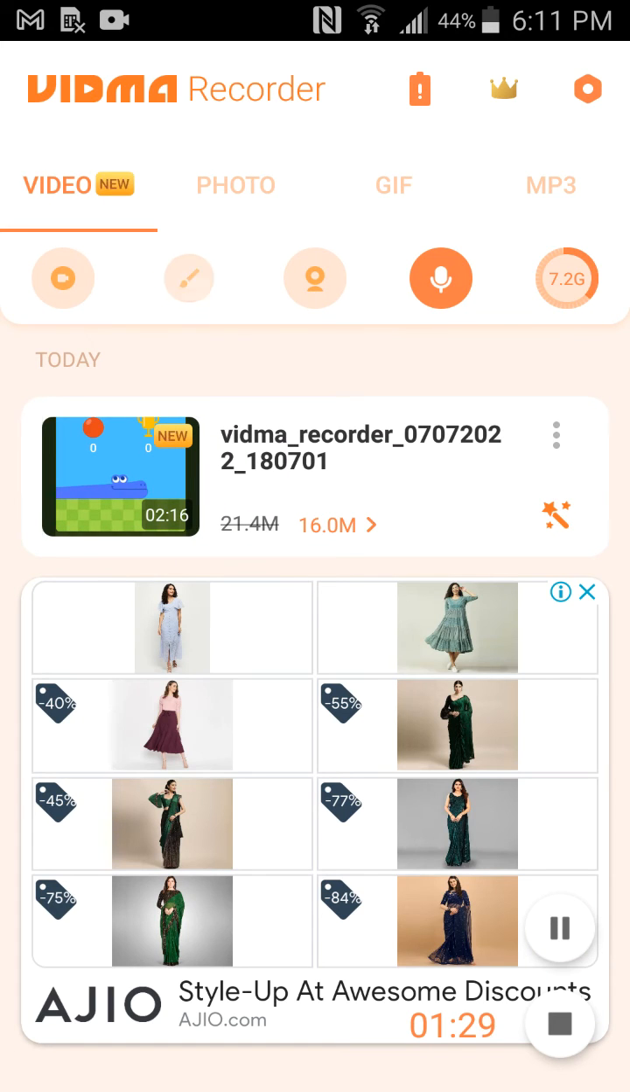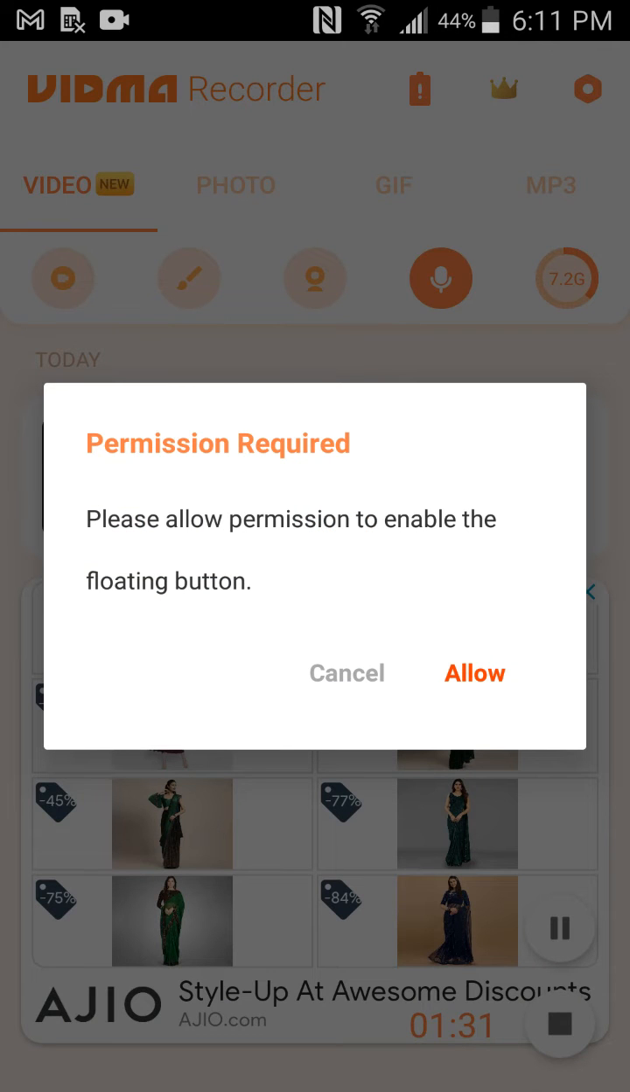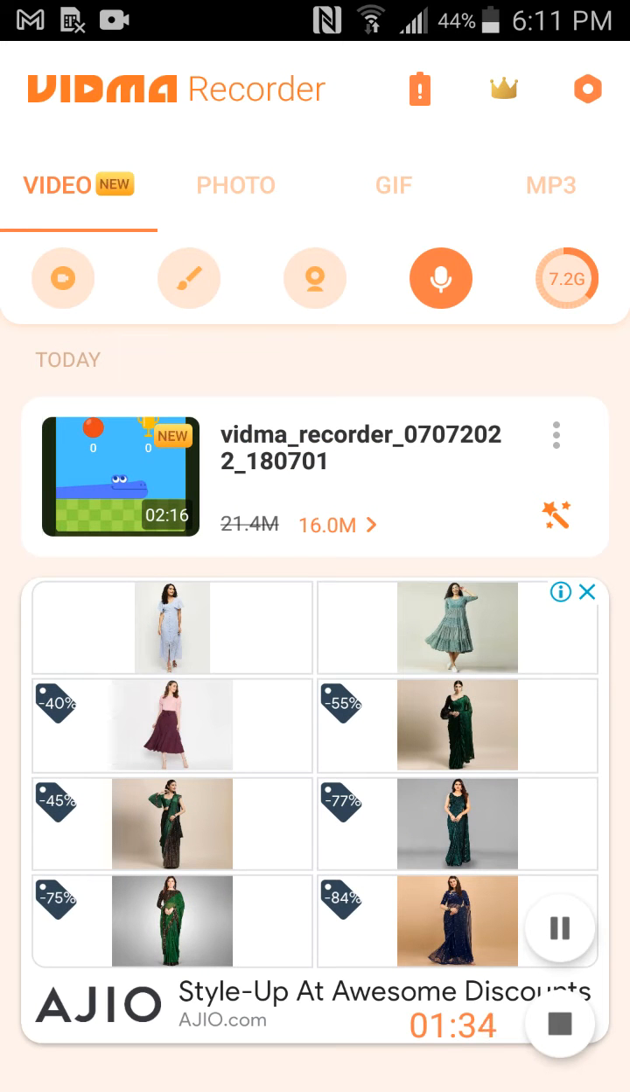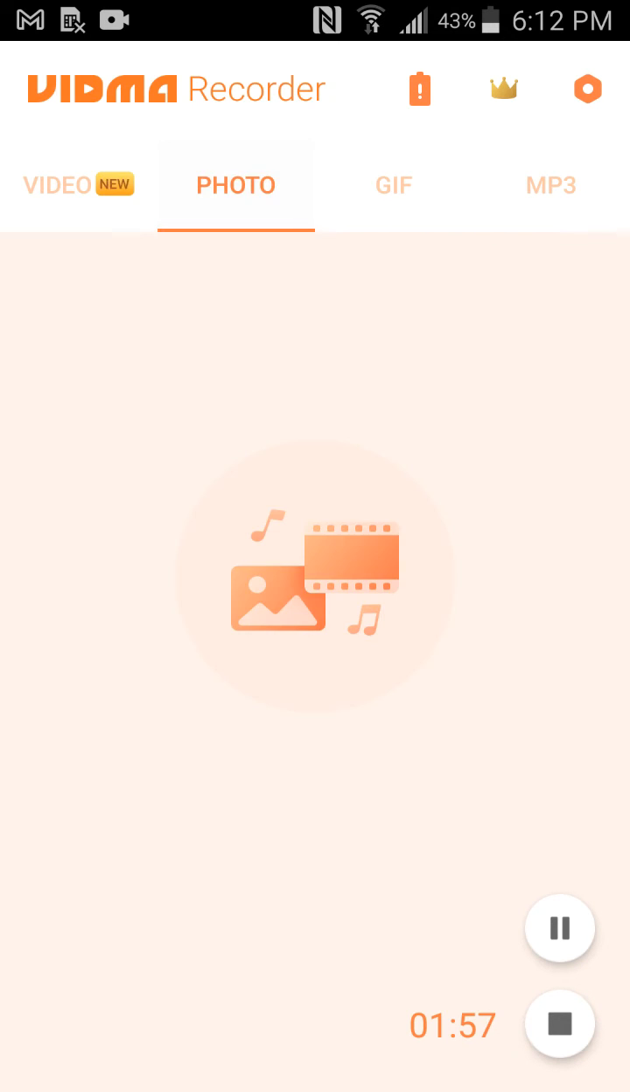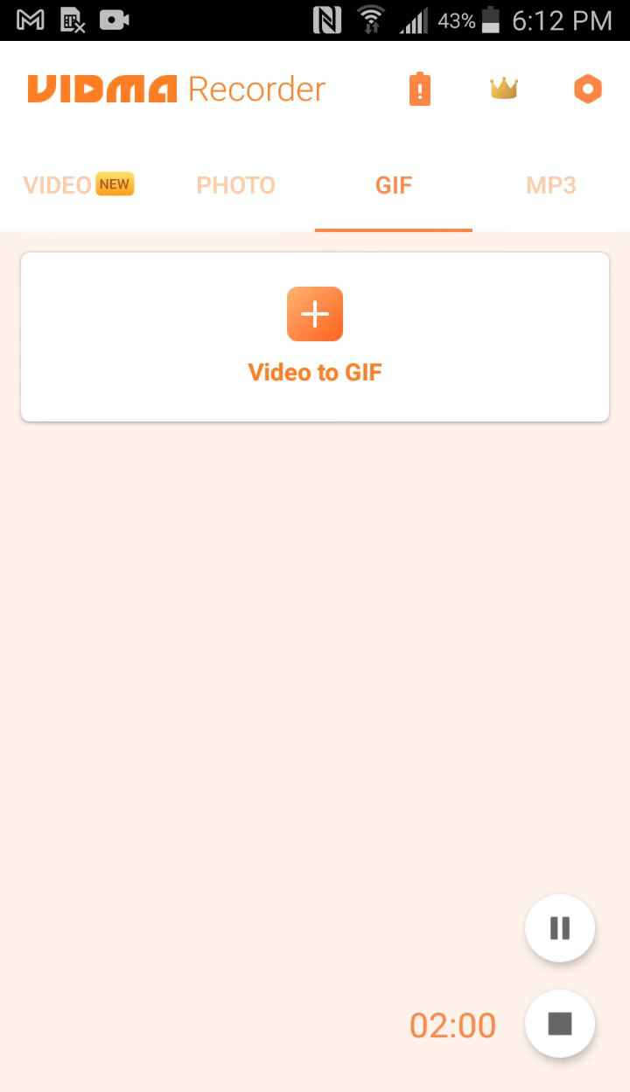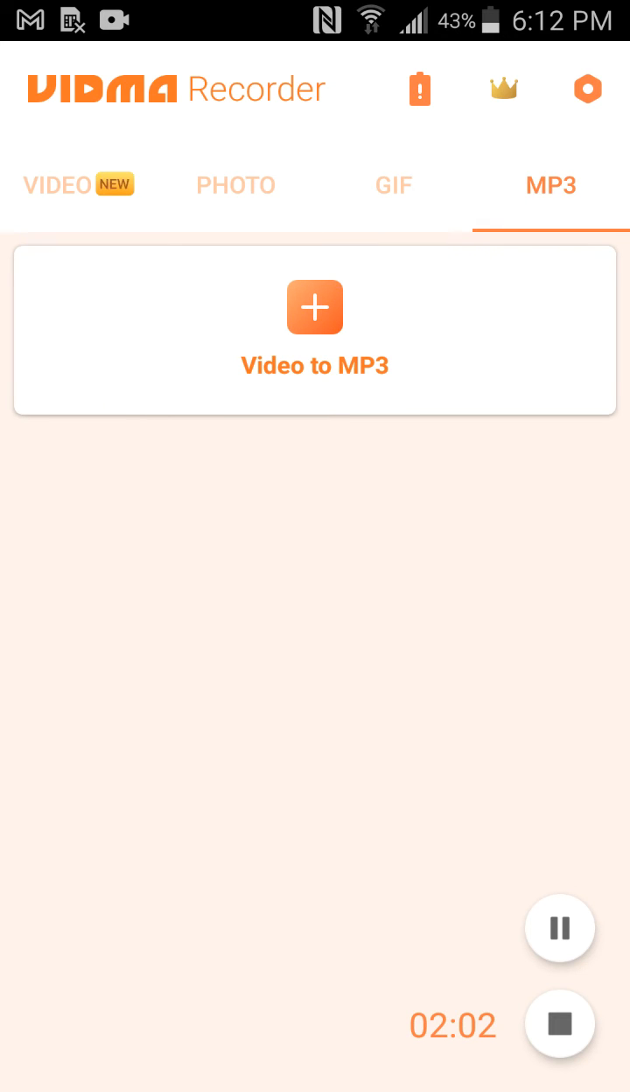If you want tools, you have to enable the floating button, which slows down your phone. You can keep the microphone on or off. And here's probably, it tells you how much space you have in your phone. And you can screenshot and make a GIF or an MP3.